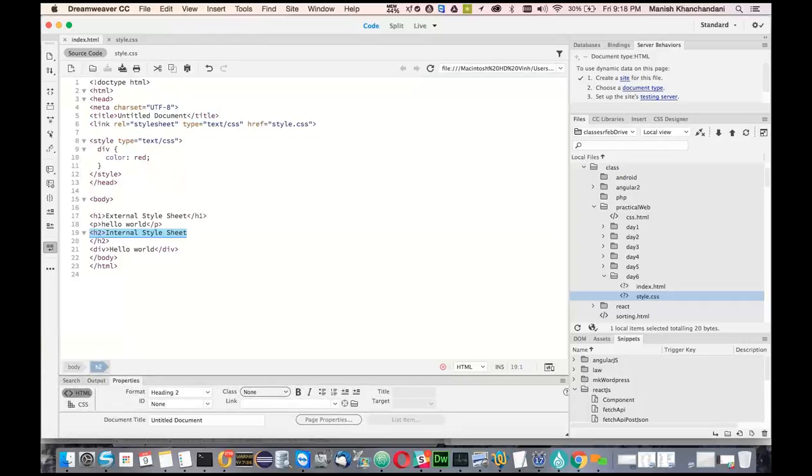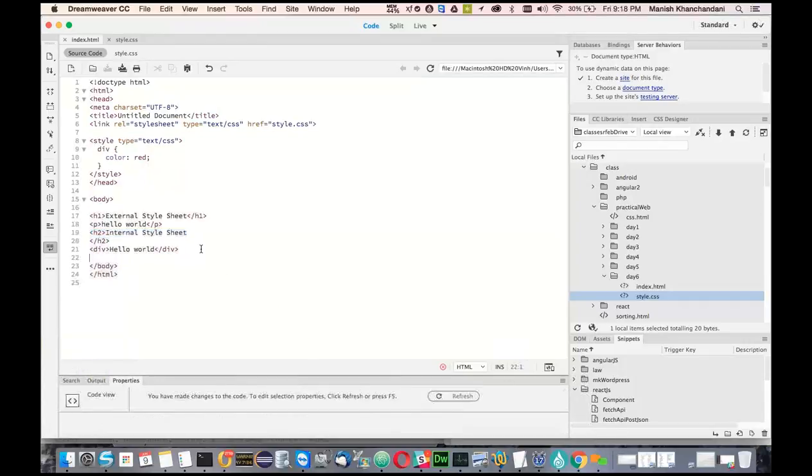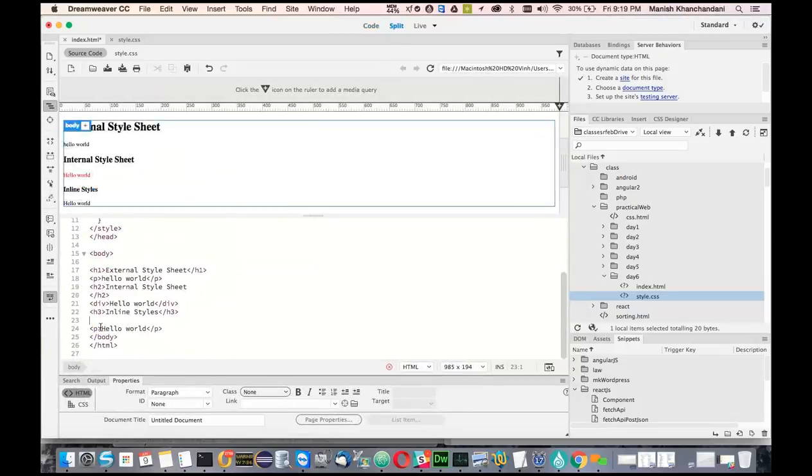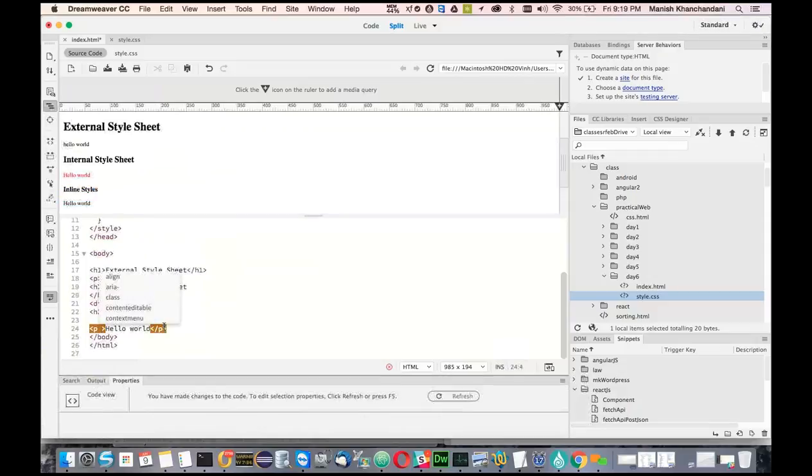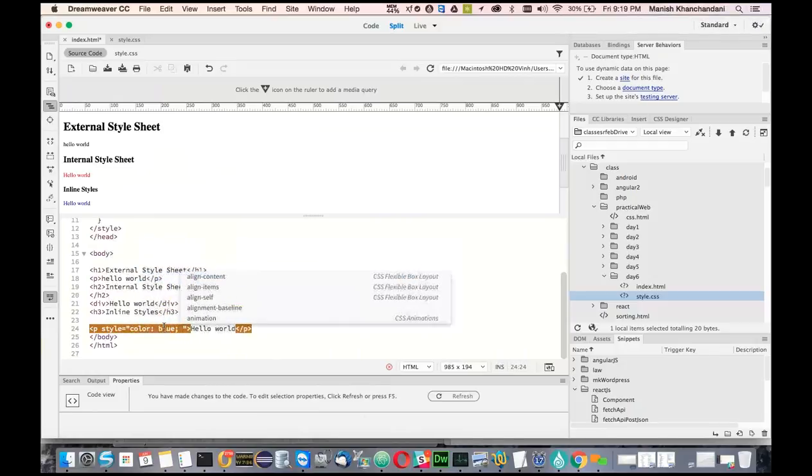And the third type is called the inline style sheet. The third type is called inline styles. Inline styles work this way. I create a p tag, for example, hello world, and in the p tag, I define the style inside the p tag. For example, I will say p space style, and I will define the styles inside the style. So, for example, I will say color equal to blue, font-size equal to 14 pixel.